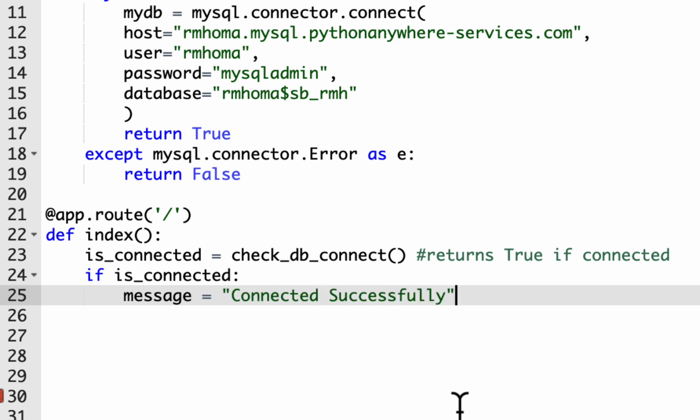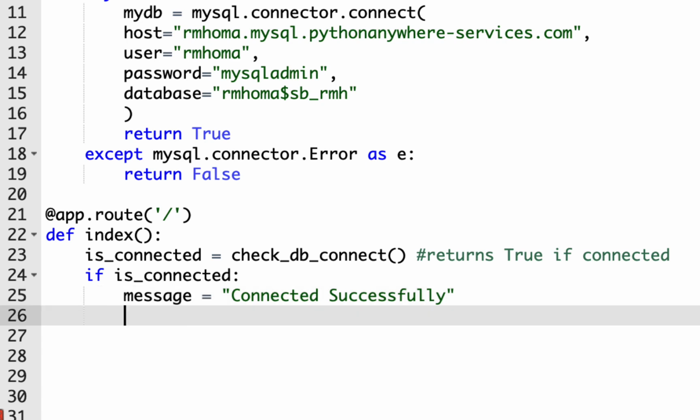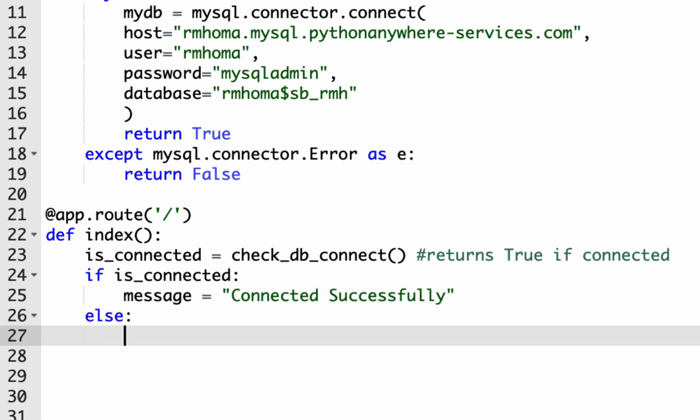We'll just put that. And then we could just put else, because then if it doesn't, it's just else. I'll go back here and I'll put else. And then we could say message equals not connected. That's all we're doing, is just checking if it's connected or not connected. We're not worried about the error code right now. We just want to make sure that this can display on our index page.